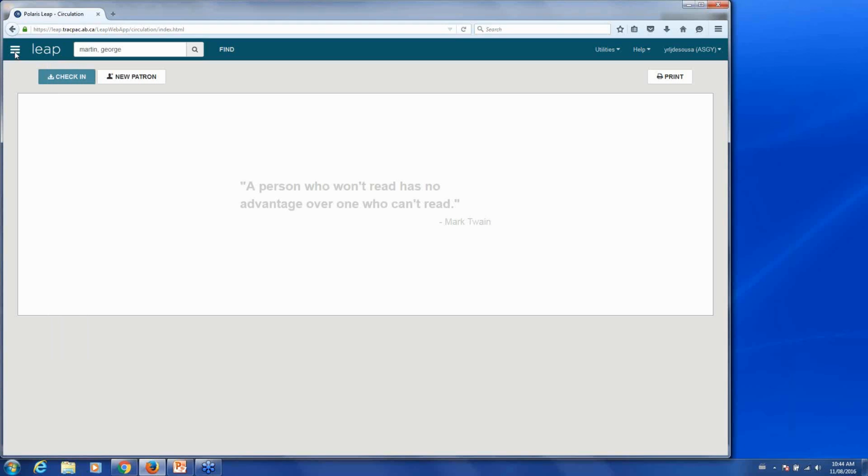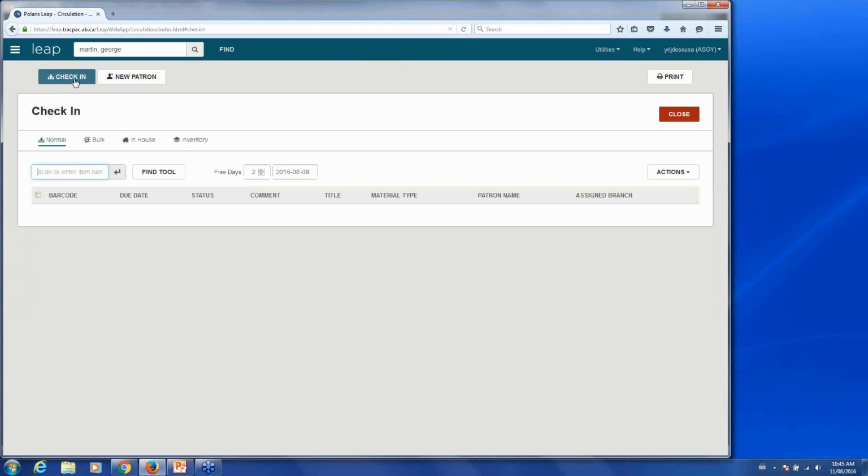Okay, so now that we're all situated with where everything is, I think we can go into a few examples of how you would accomplish some basic day-to-day tasks in Leap. So let's start with probably the most common task, and that's circulation. So to check in items, you start by clicking the check-in button here. And just like in the desktop client, you have 4 different check-in modes: normal, bulk, in-house, inventory. They all work exactly the same as they do in the desktop client.